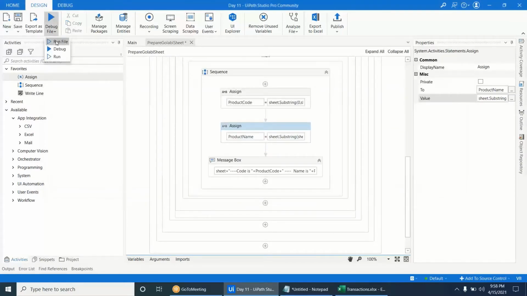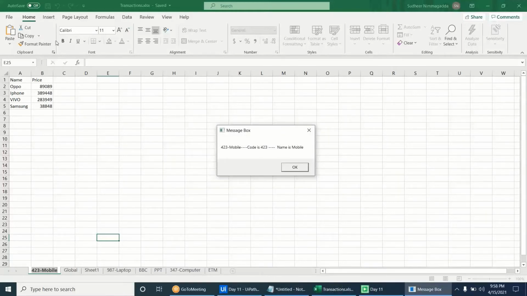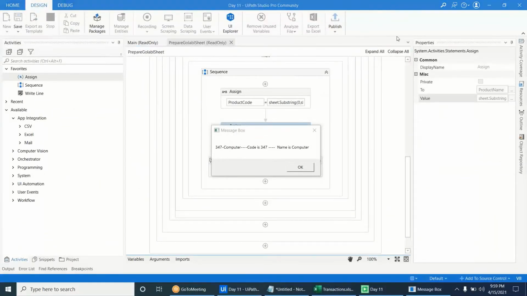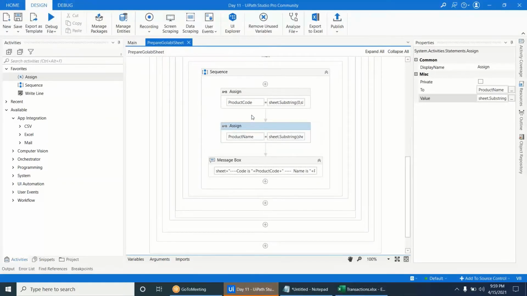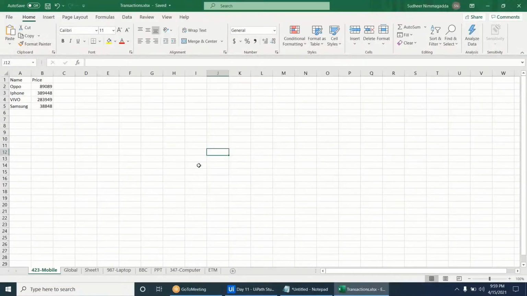Okay, now try to run. +1 means it has to ignore the hyphen. Now see, the code is 423 and the name is mobile. Perfect. The next one is code 987 and the name is laptop. Now we are getting the product codes and product names into separate variables. Got it? Up to this, is it clear? Up to this, we filtered and got the product code and product name.